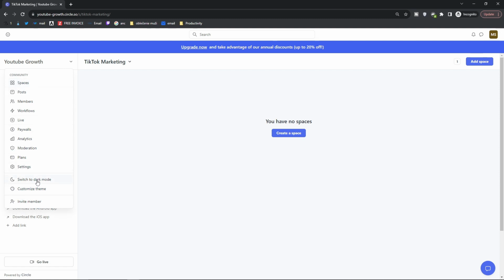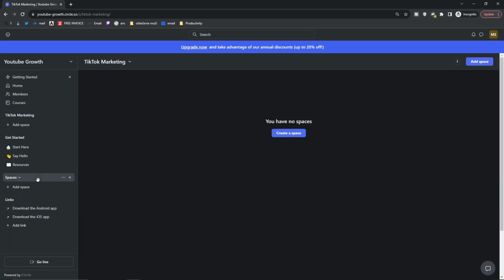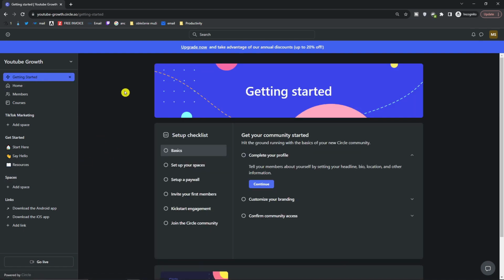What I recommend is to also switch to dark mode. You don't have to do it. I'm going to do it because my eyes don't hurt so much. So I will just leave it as dark mode now. Let's start first with the setup checklist now.